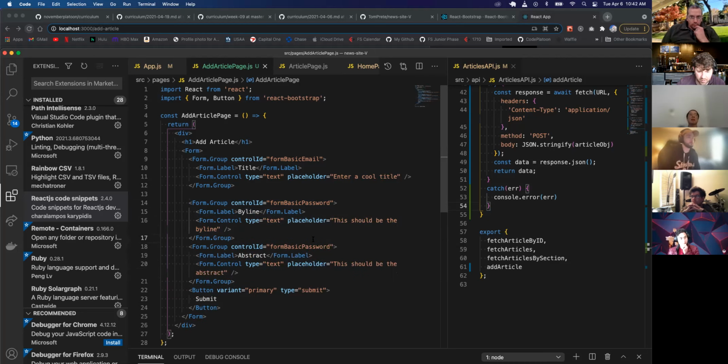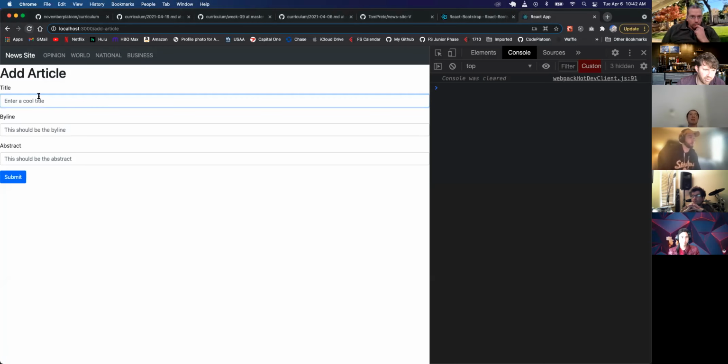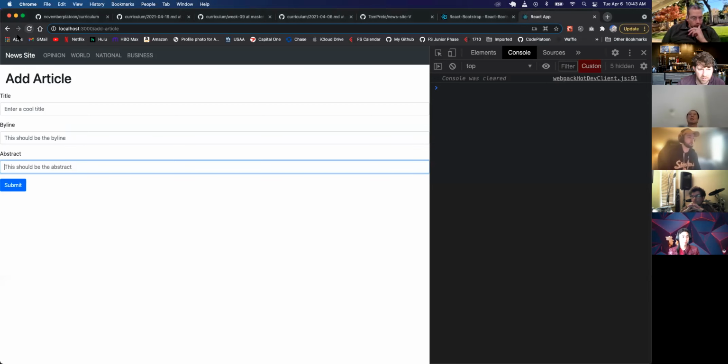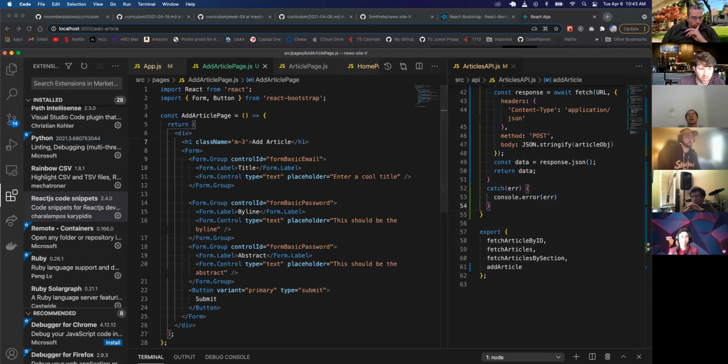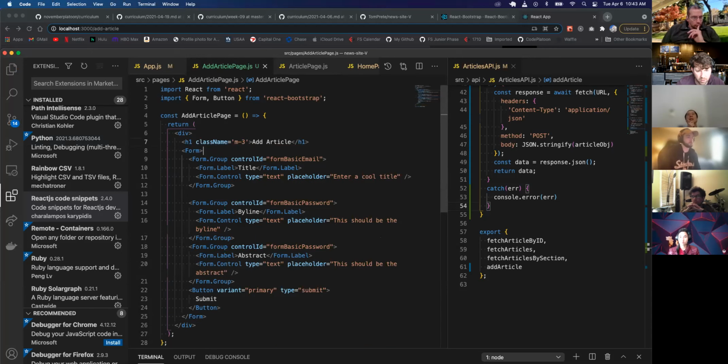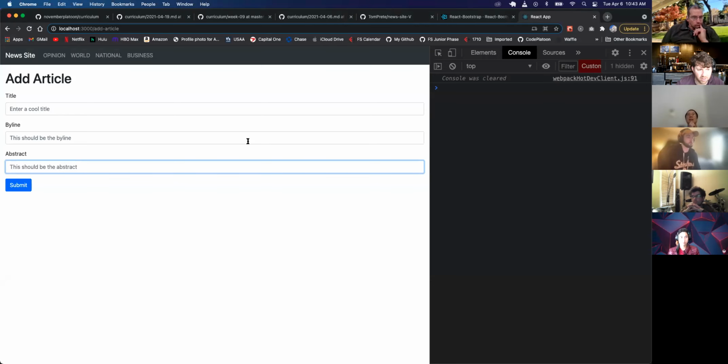All right, let's see what this looks like. All right, we have title, byline, abstract. I'm gonna do class name. I'm gonna add some margin, M3. Does that work? Add some margin there. Just add margin to everything, right? Oh shoot. You could add a container to the main div. Yeah, will that work right there? There, I think that's okay.